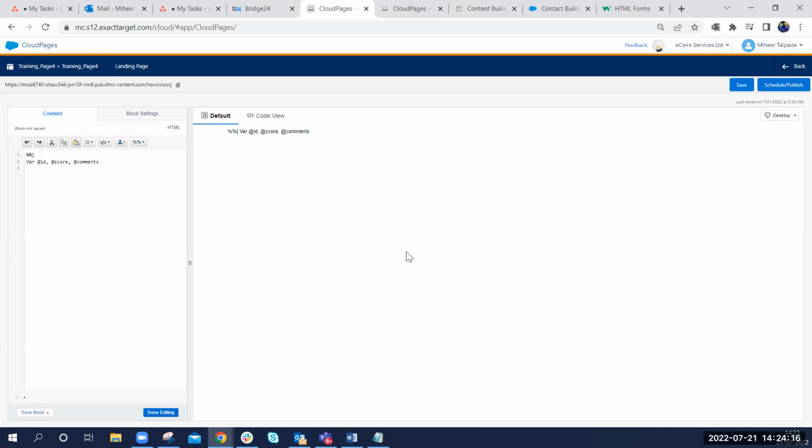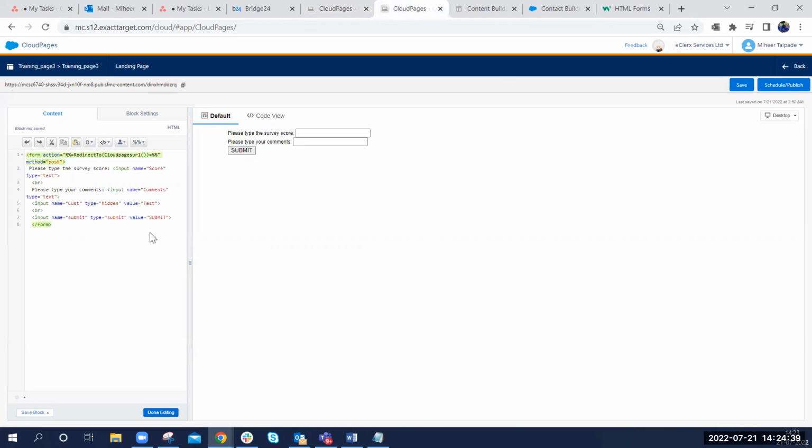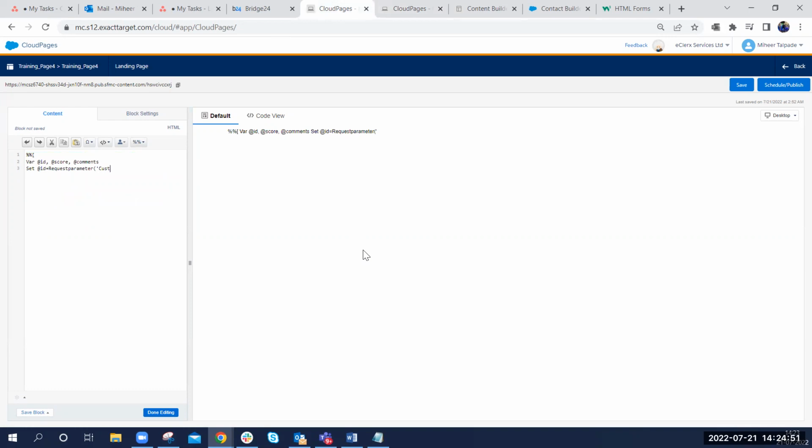Now, the function is the same. Remember, we used request parameter yesterday. So we're going to use the same function. So set @ID equal to request parameter. Now, my ID is being passed. This one is my customer ID. It's being passed with the name cust, C-U-S-T. So that's what I'm going to put here, C-U-S-T.